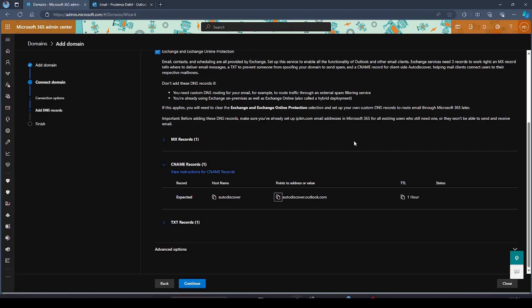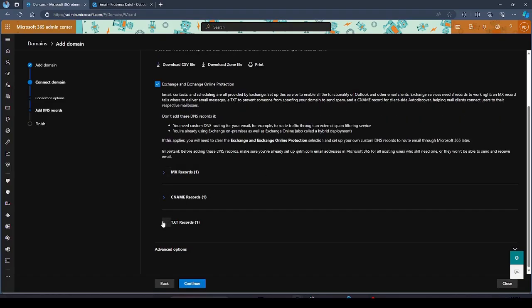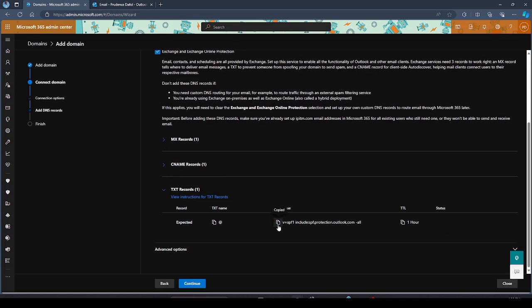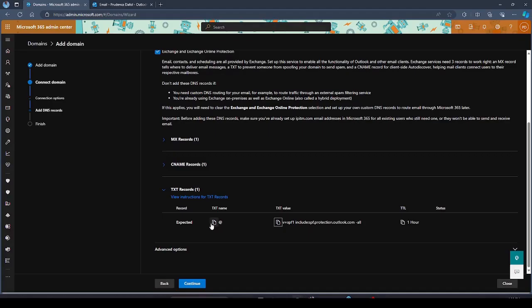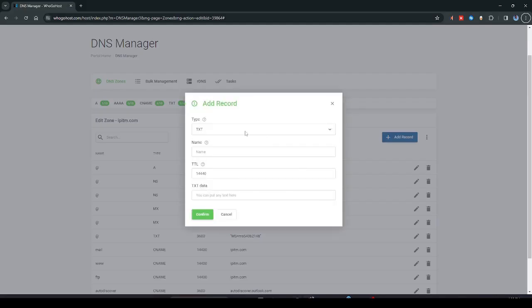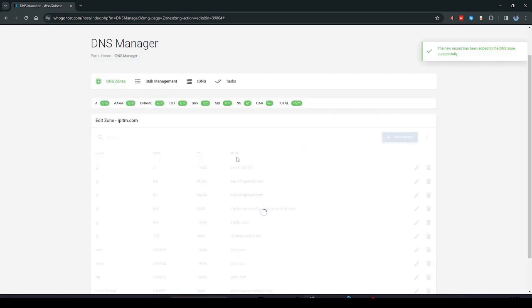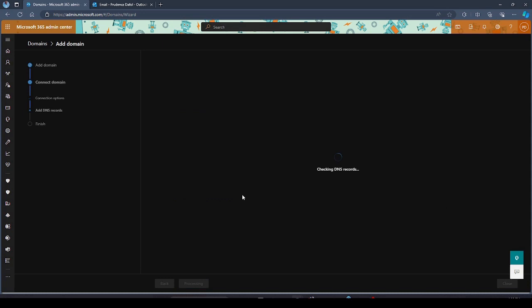All right, add a new record, and that'll be the last but not the least. Copy. TXT. So here it still says the @ symbol and then 1 hour. So @ symbol, that's 3600. Paste the value and hit save. All right, come back here and hit continue.